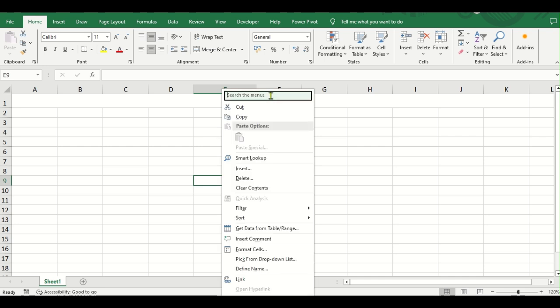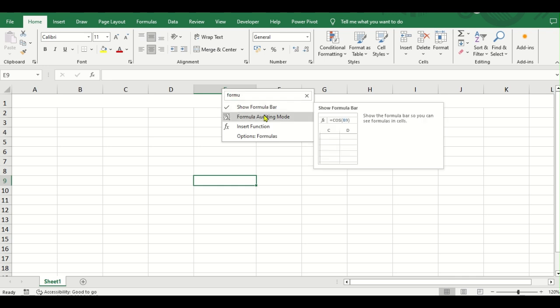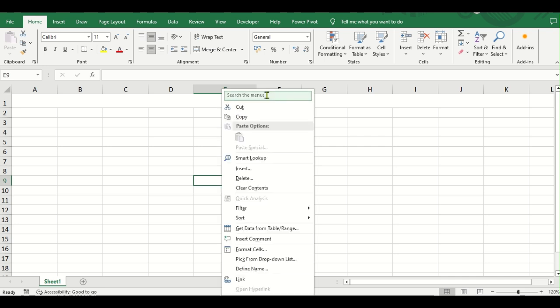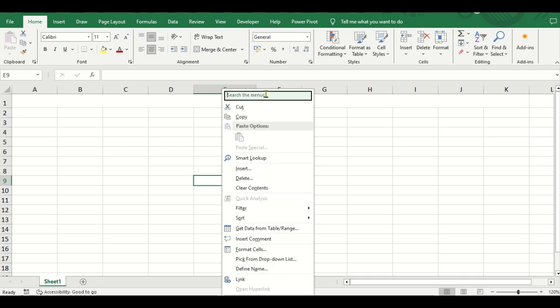Similarly, say we need to find the formula. So we can see options like show formula bar, formula auditing mode, or we can also have insert functions. Like say we want to fix the top row, so we can write top, we can get freeze top row. So in this way we can find from this search menu various options.